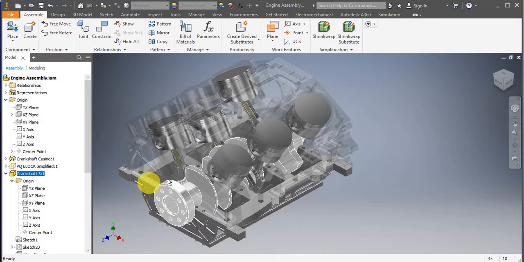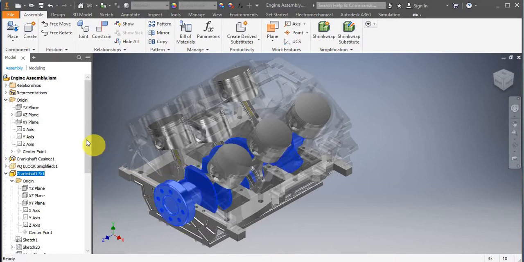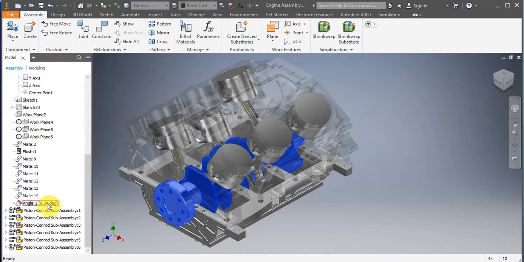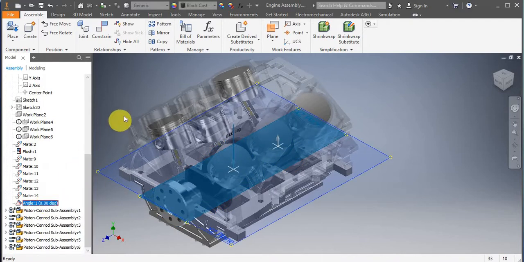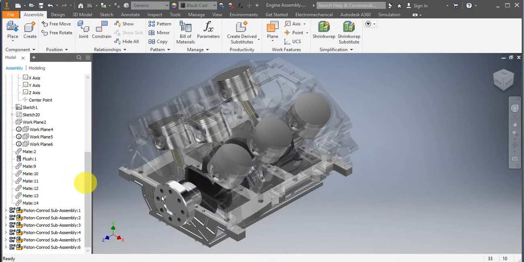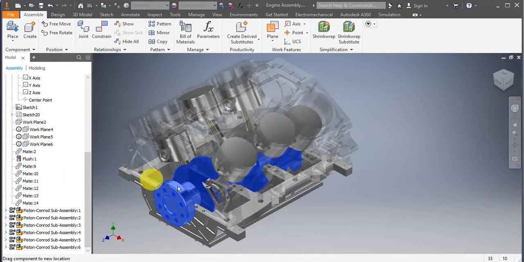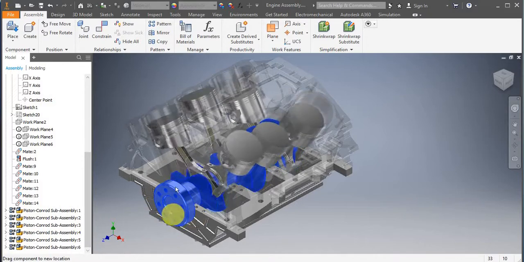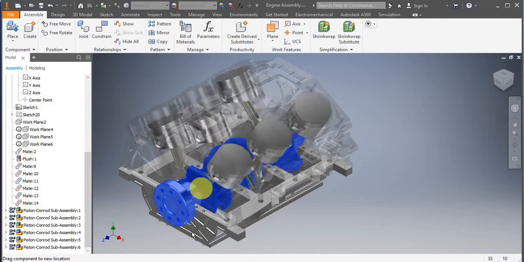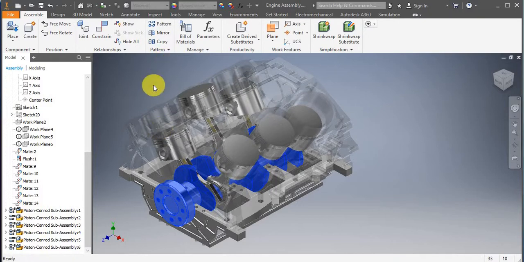The first thing that I will be doing is making sure that it works. It's not running, most likely because I have an angle constraint here, which I will delete. So I'm now able to turn my crankshaft and you can see how the engine is running.